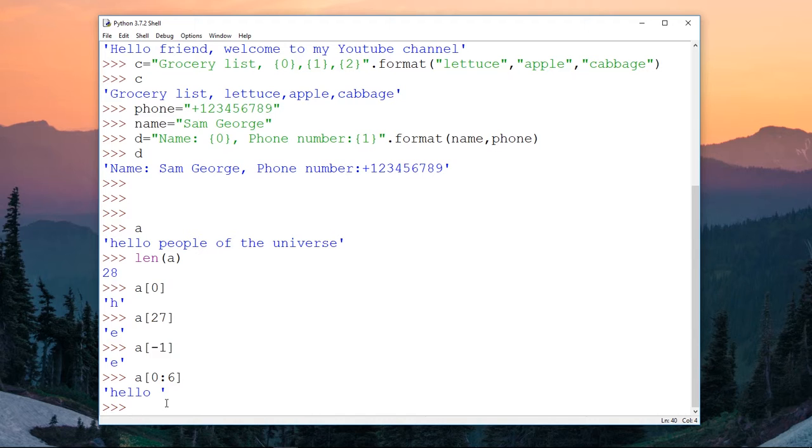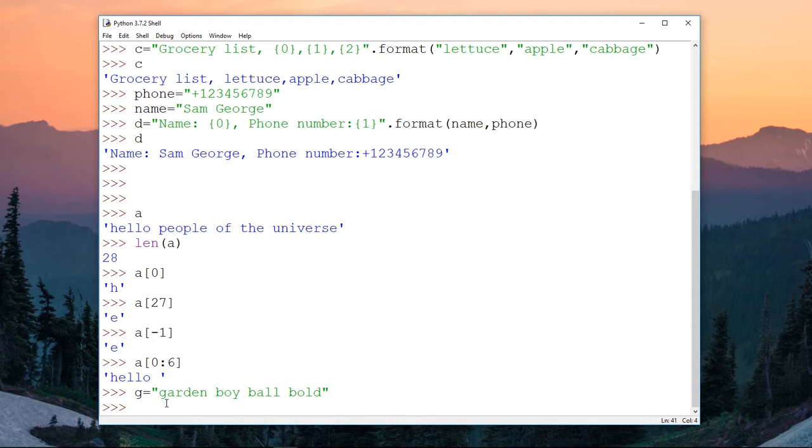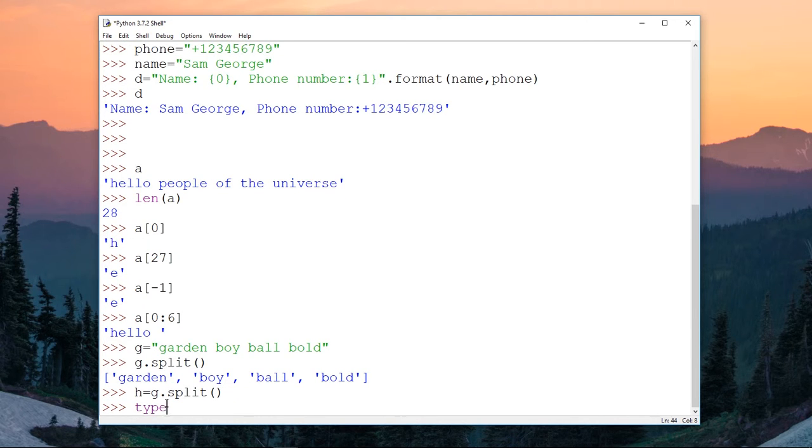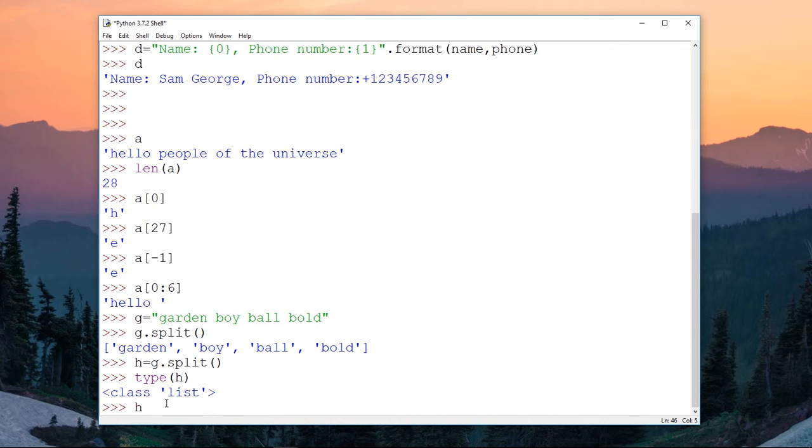One other thing I want to show you after replace is split. When you have a list of items, say g equals garden, boy, ball, blade, bold. I want to split it. You want to get each item separately. What you can do is use g.split. So you can see it splits it out. This is a list actually, although we've not gotten there. You can see that's a list. So h, you can access each one separately now.